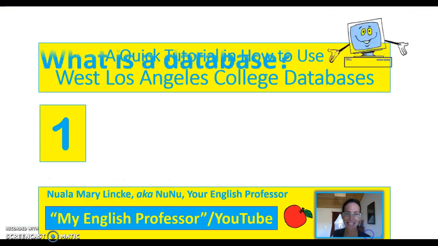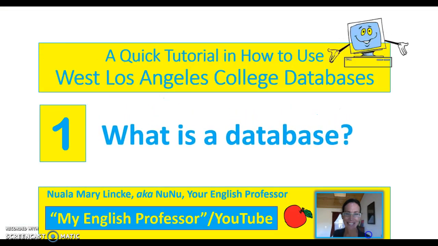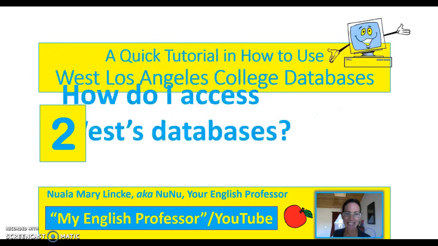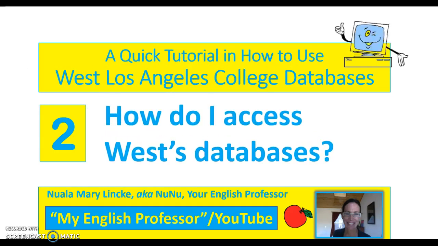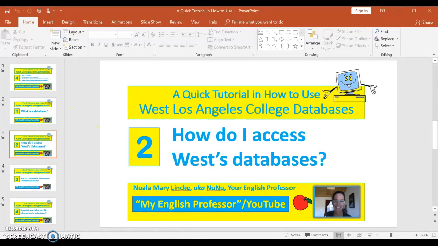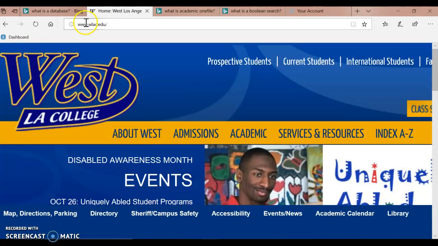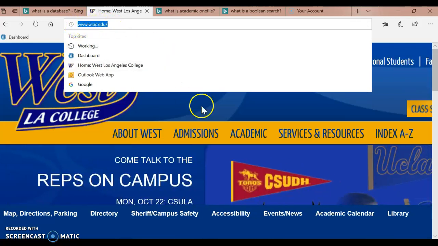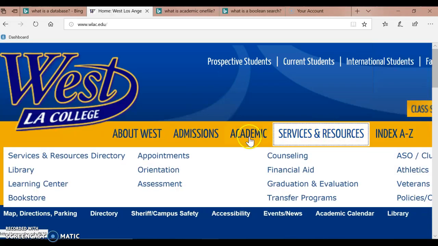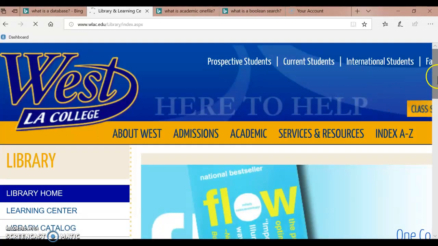Okay, so let's review where we are. We have asked and answered this first question, what is a database? We have a second question to answer, how do I access West databases? All right, let's answer this question. And I will go into www.wlac.edu, the West LA website. And in here, I will click on Services and Resources in this top menu, and I will go over to the far left of the menu that pops up and click on Library.